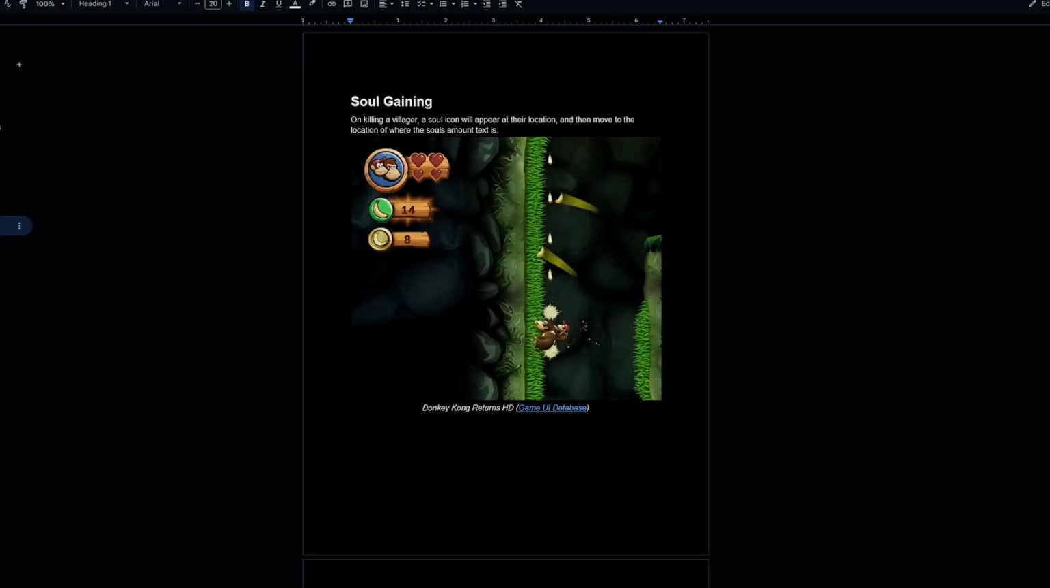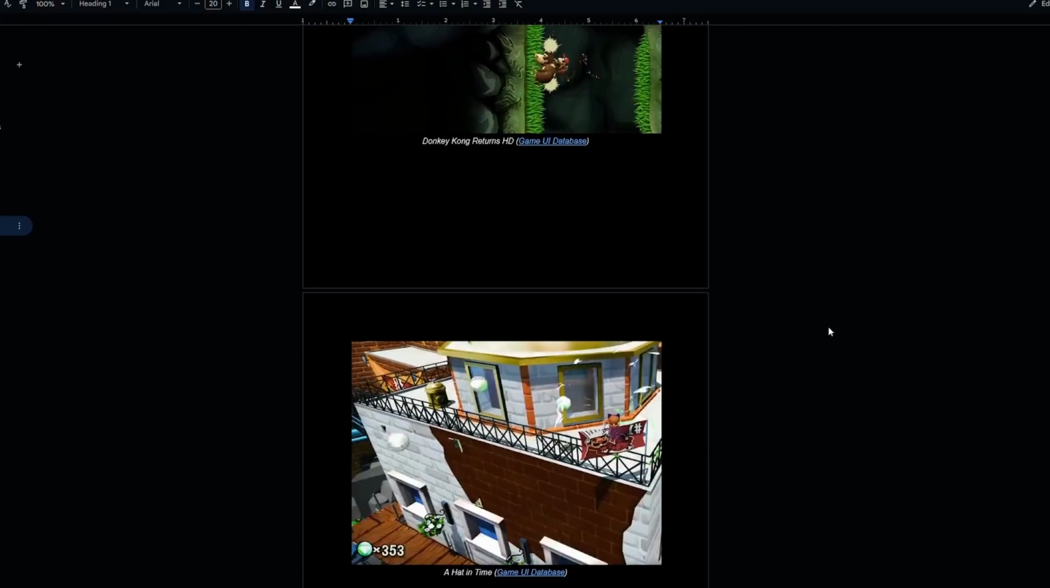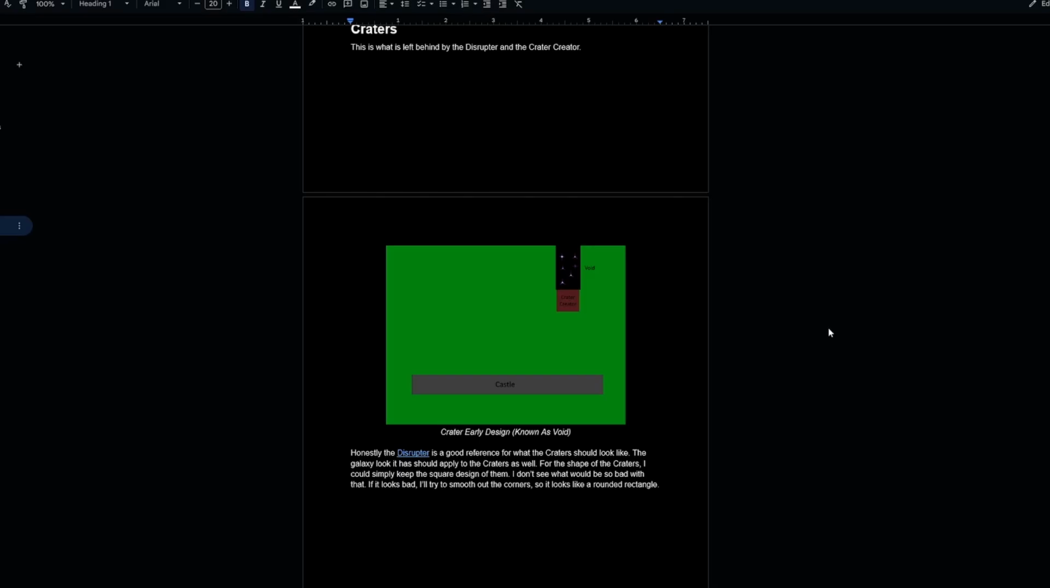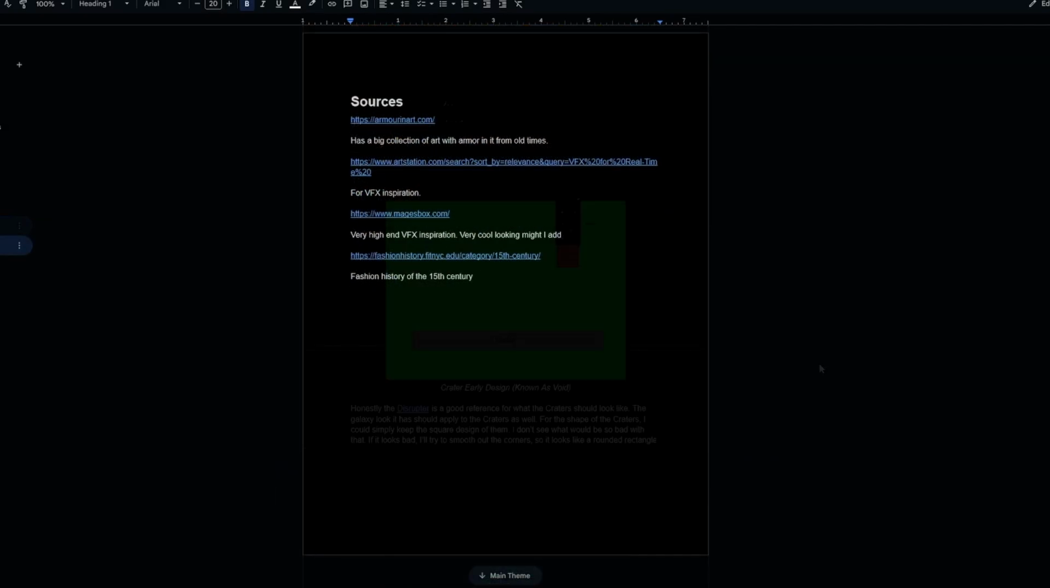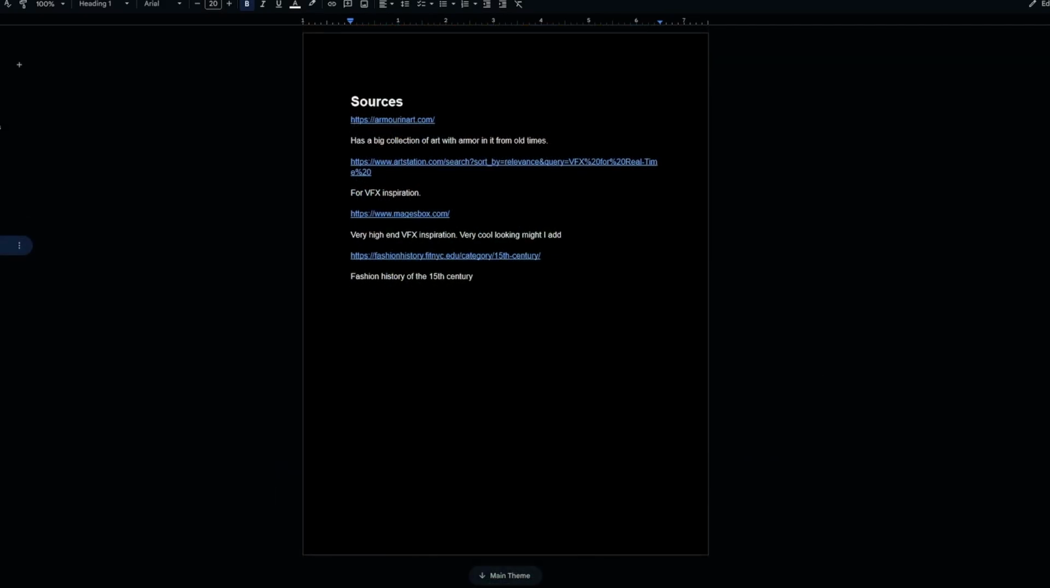Now the miscellaneous tab is where things that don't really belong to any other tabs go. Now this is a pretty small tab. I go over the soul gaining animation and the craters. And to be honest, looking back at this, it could have been moved to the UI and villagers tab respectively. But, it's whatever.